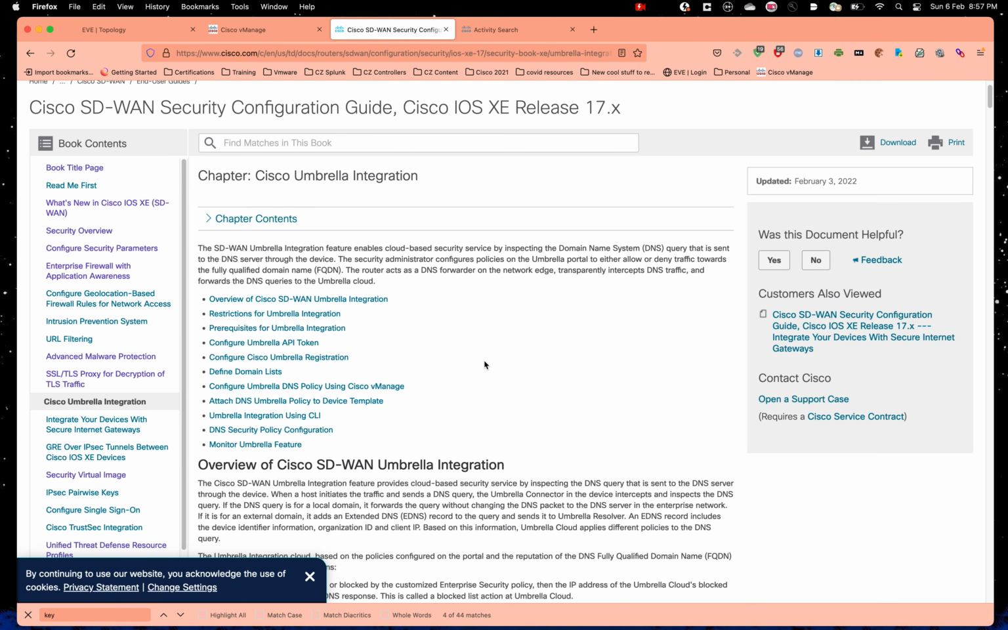I'll provide you the documentation link that I referred to for this video. And this will actually serve as a basis for what people have been talking about, SASE, secure access service edge: having consistent networking and security policies everywhere. So this particular topic will serve as a basis for that. And this is a very, very good use case of SD-WAN as well, right?